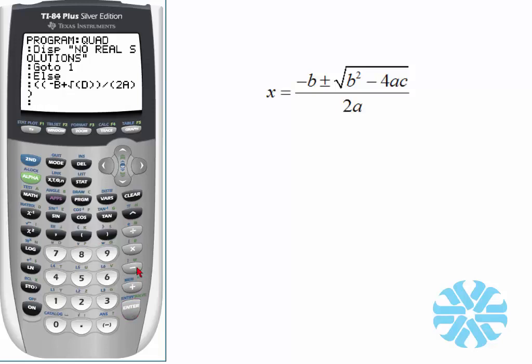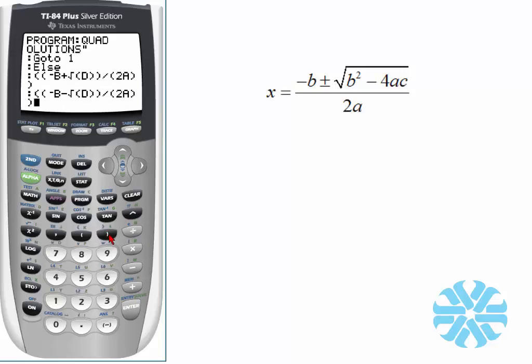Select Enter. Now we're going to do the same thing, except we're going to change this plus symbol to a subtraction symbol. So let's do that. Now we need to use the subtraction key right here, not the negative key. And then select Enter.